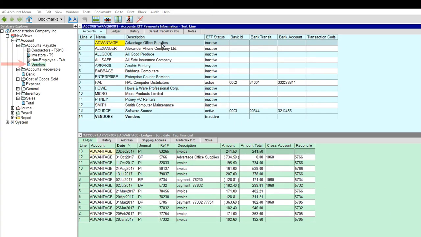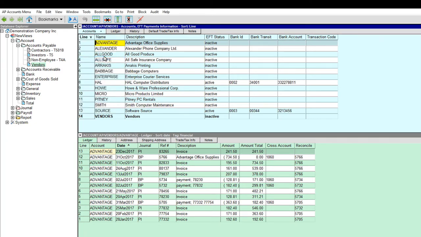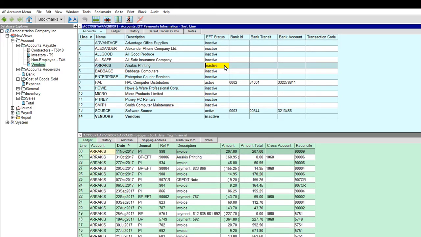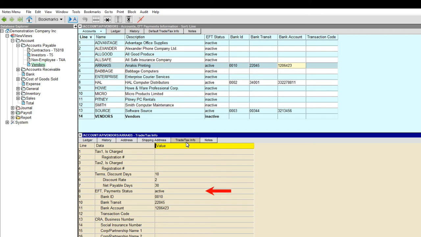On our table of vendor accounts, we click the Accounts tab and change the view to EFT Payments Information. To set up any vendor for EFT, position on the EFT Status field and press F3 to change the status from inactive to active. The vendor will need to provide you with their bank ID, transit, and account number, which you enter in the corresponding fields. Notice that you can also use the Trade Tax tab in the bottom pane to enter EFT info for an individual vendor.